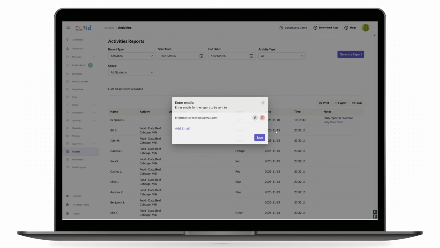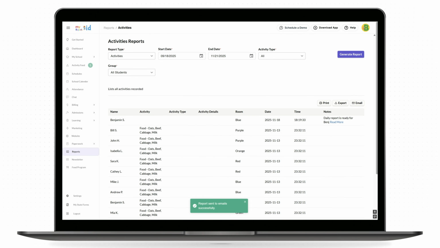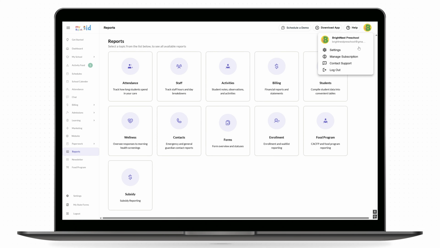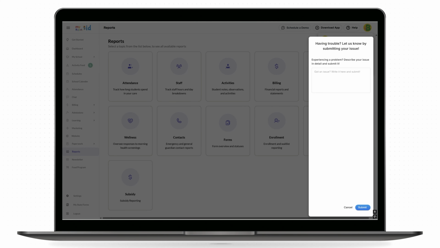And that's it. You can generate any other report listed on the main reports page using the exact same process. If you ever need a report that's not currently available, simply email us at support@mykidreports.com or click on your profile icon and select Contact Support. Send us a message and we'll be happy to add that report for you.